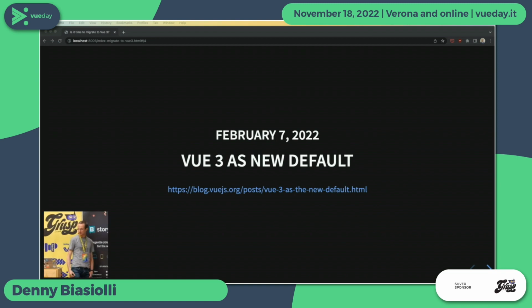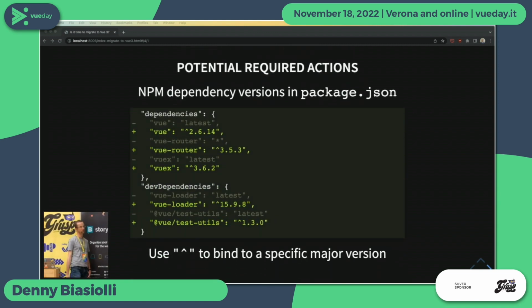So this year, 2022, in February, they set Vue.js 3 as the new default, and this requires a couple of potential actions in your package.json file. Because if you are declaring in dependencies the latest version, you need to stick to version 2.6 in order to make it work with the previous version of Vue.js, and same for other dependencies. This is not a problem if you are using a package lock file or a yarn lock file, so please use them. They are safer than using just the package.json file.